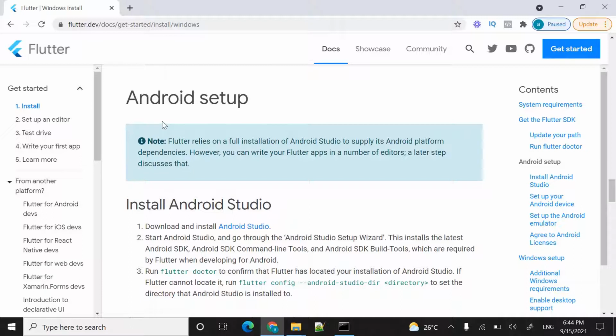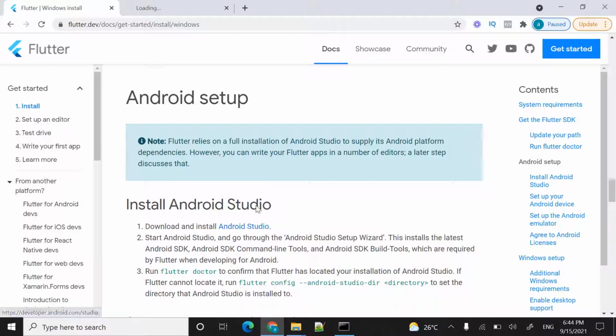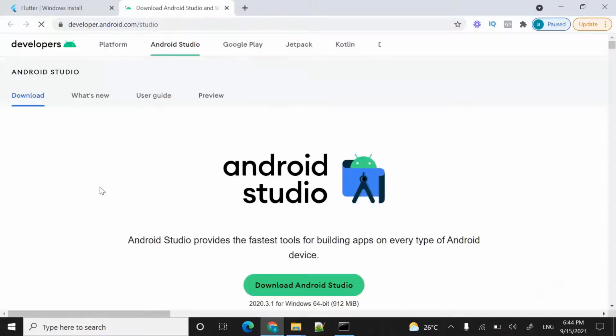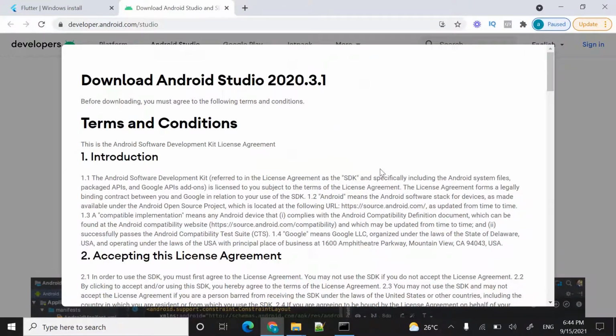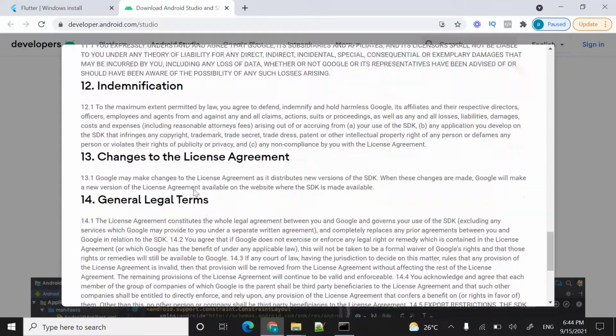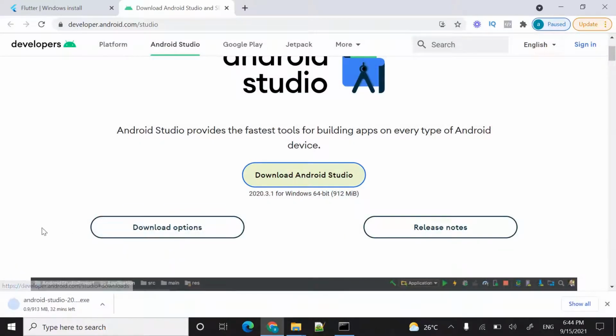and scroll down, it will tell you the steps for how to install Android Studio on your machine. Just right click on this and open it in a new tab. This will bring you to the Android Studio download page. Click on this one, and after reading the agreement, you have to agree and start downloading. So it will start downloading.